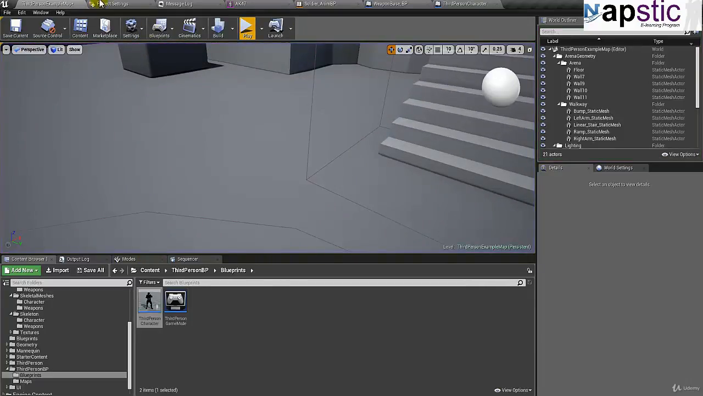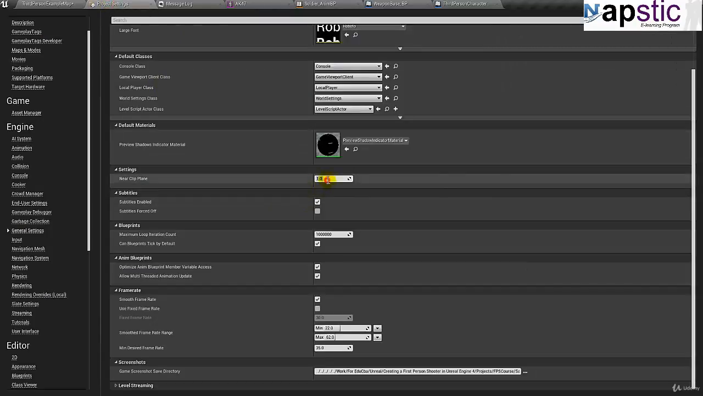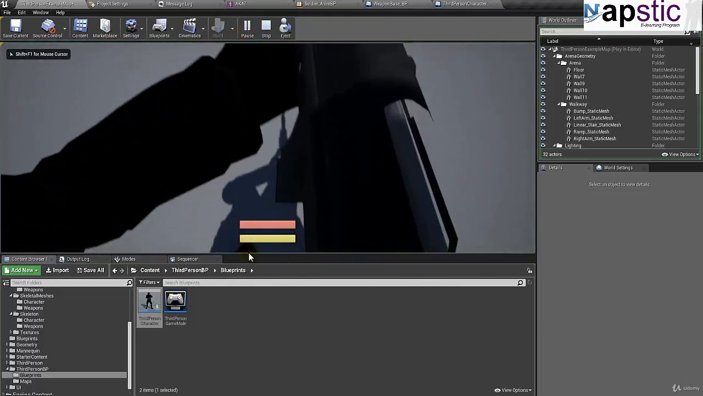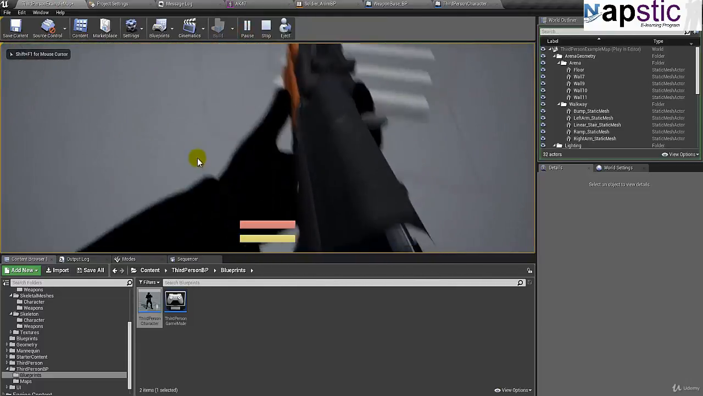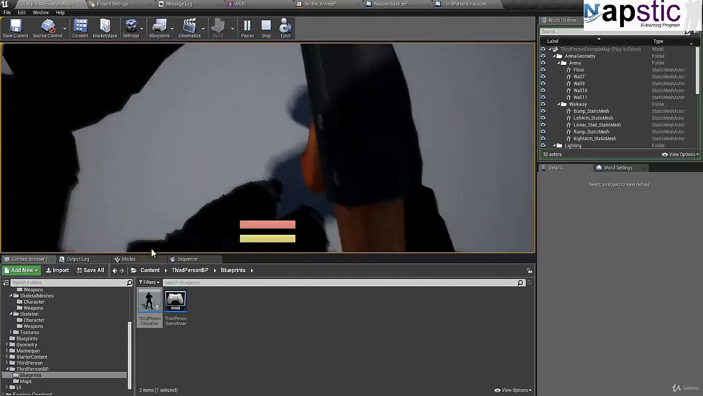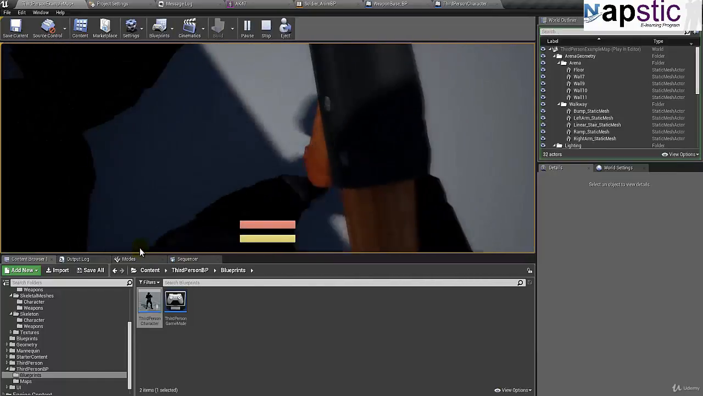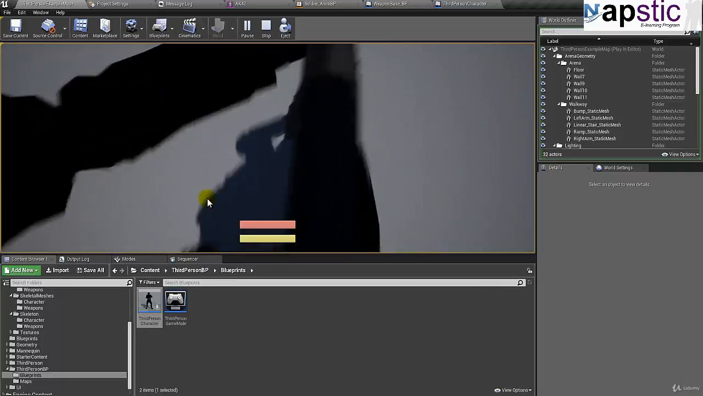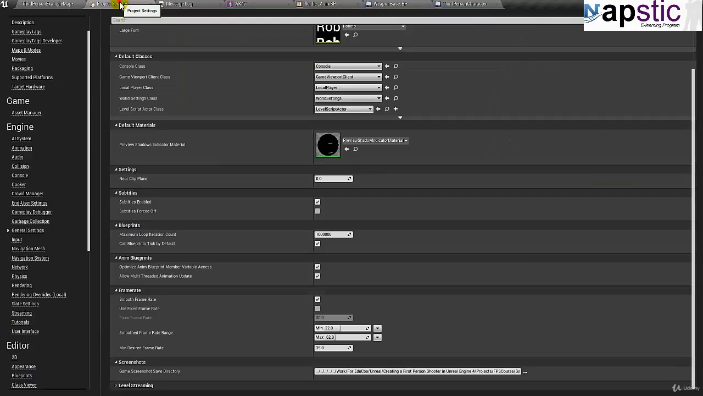Of course, if you go back here and say 0, I don't think that's going to work, but this will require us to move this a little bit further to the right and left. Now you can see the stock of the gun, and the clipping is pretty much gone. But I think it's a good idea to keep it at 1, and that's about it.